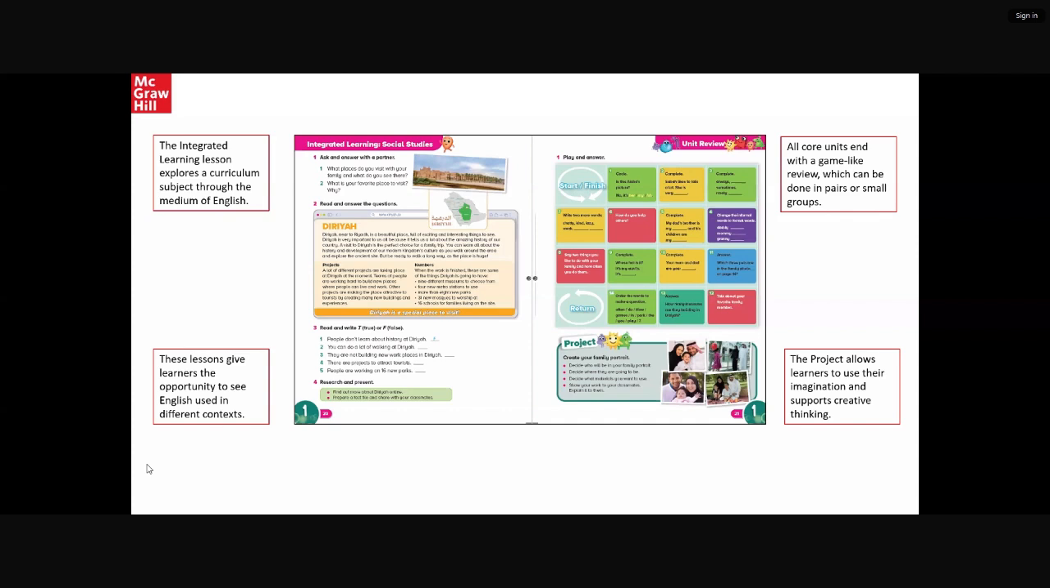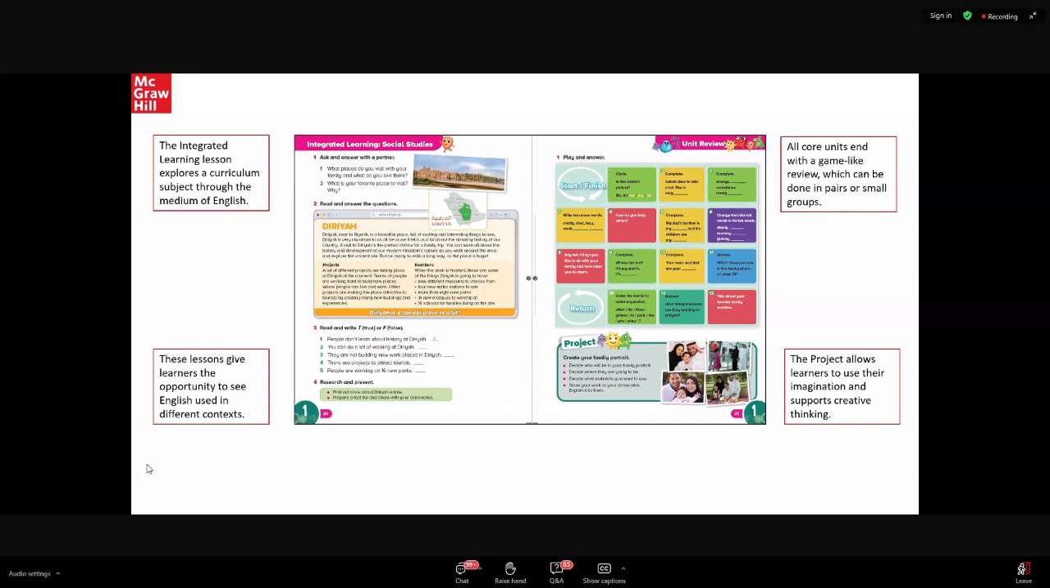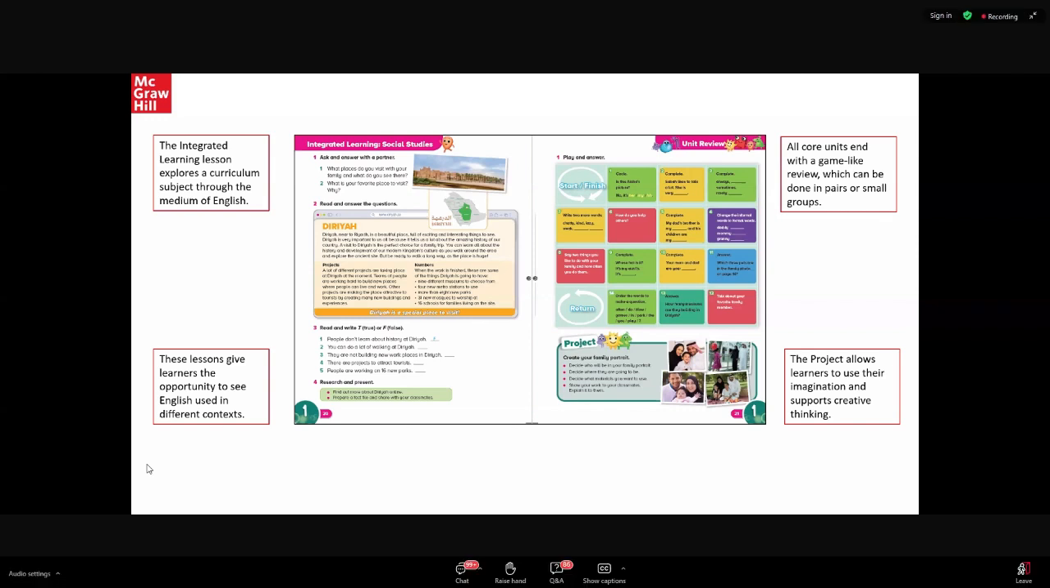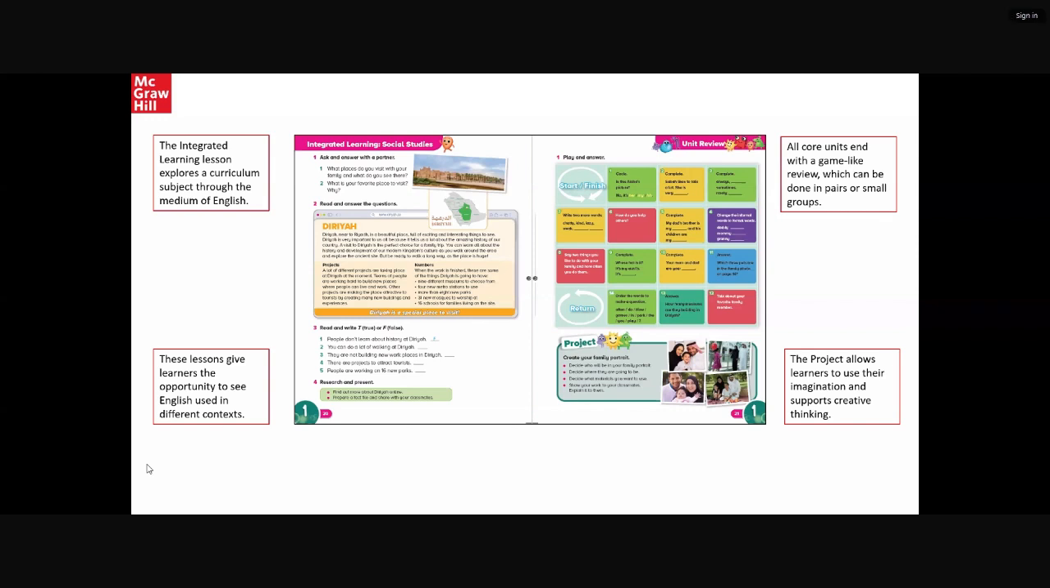And then I've talked several times about this game-like review at the end of a unit. That is what it looks like for those of you who haven't had a chance to look at the books yet. And as I said, it can be played in pairs. It can be played in small groups. The teacher doesn't have to look closely. It's useful, I think, for you to walk around while the students are doing this, to be there to help if they need any help.